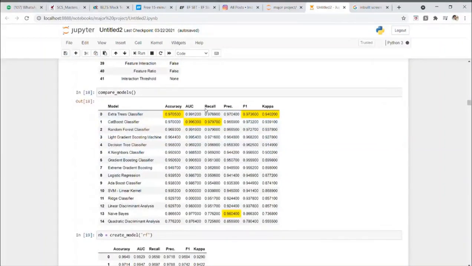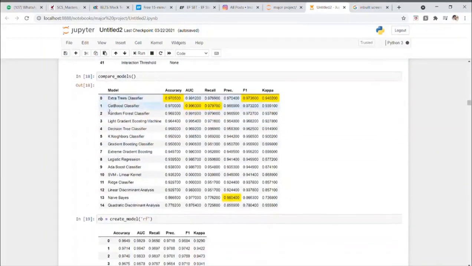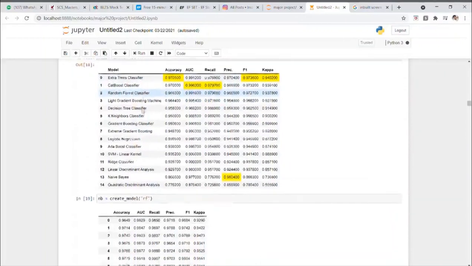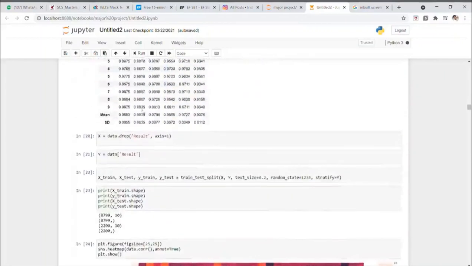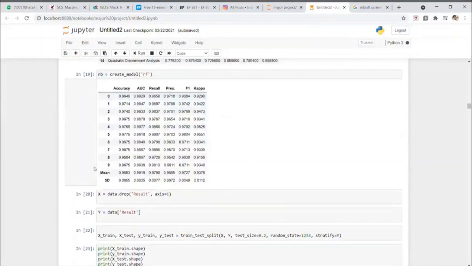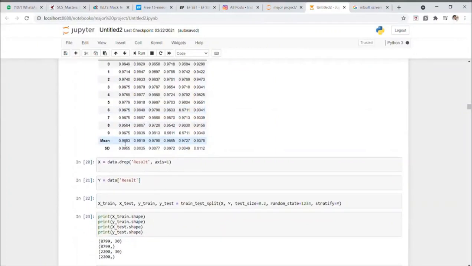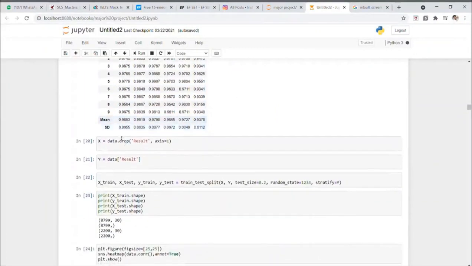So this is the small setup of various models, comparing the accuracy, AUC, recall, precision, F1 score and kappa score. We are using the random forest classifier for the performance because of its bagging advantage. It has created around 10 cross validation subsets, and it will provide the accuracy, recall, and precision of each subset. And the final is the mean and standard deviation.